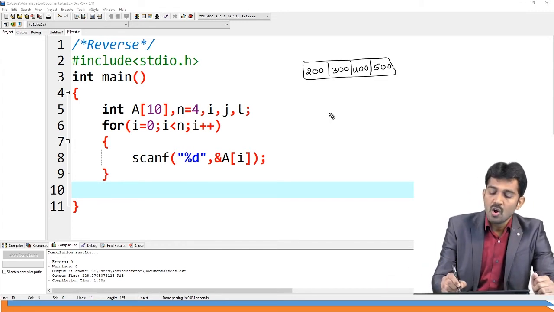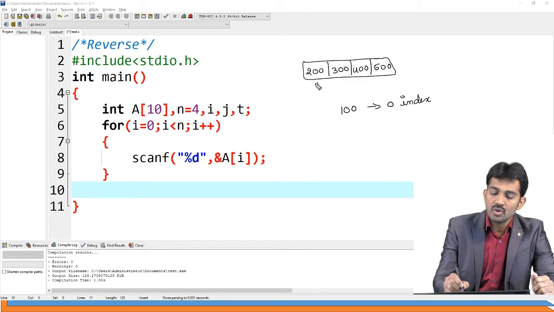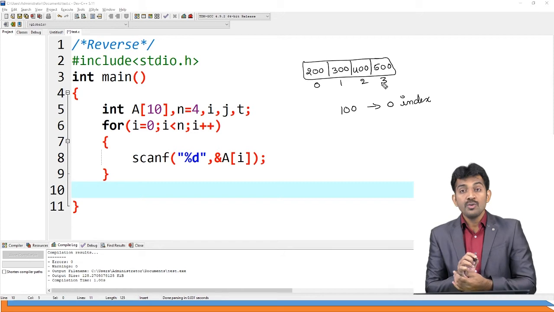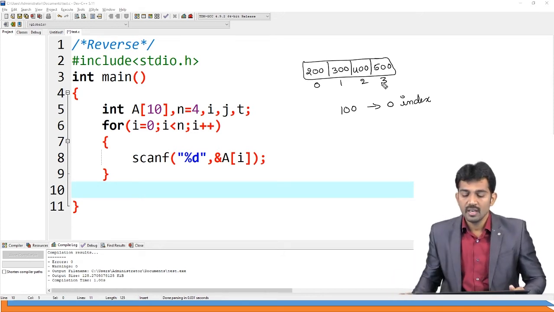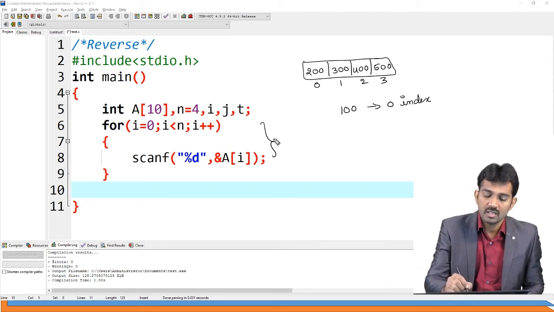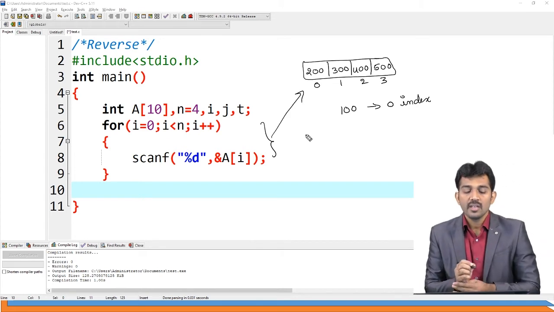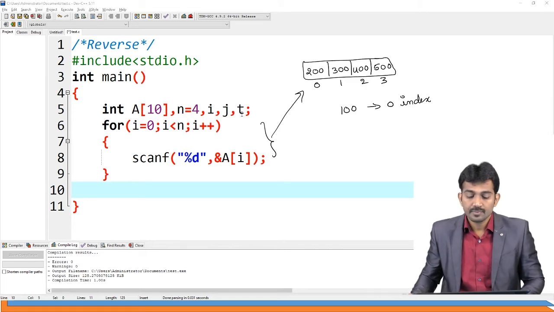My task is, I want to insert one more data item, 100, at 0 index. This is my task: insertion of 100 at 0 index. Already 0 index, 1 index, 2 index, 3 index data is there. What should I do? I should move my data to the next position. After this statement, this will happen. After that, I want to take the new thing here.